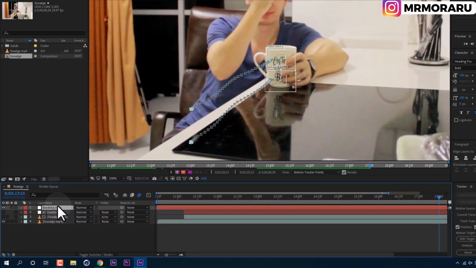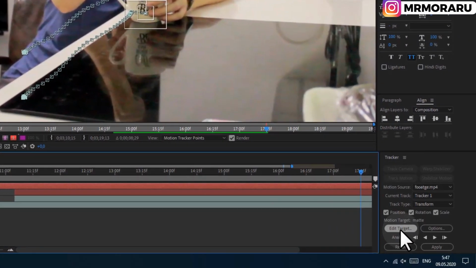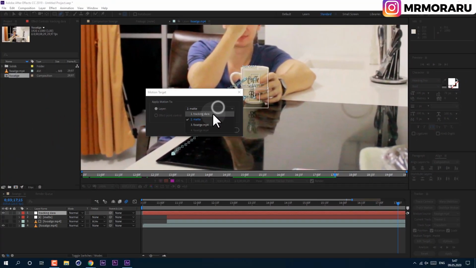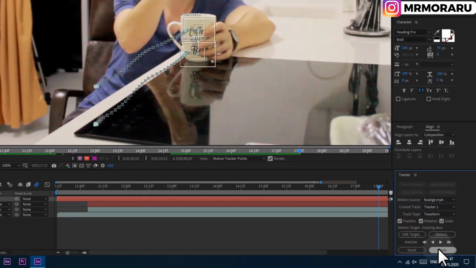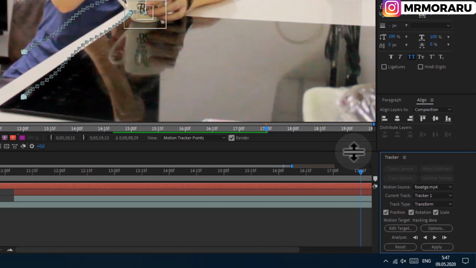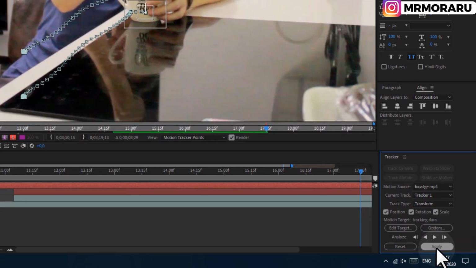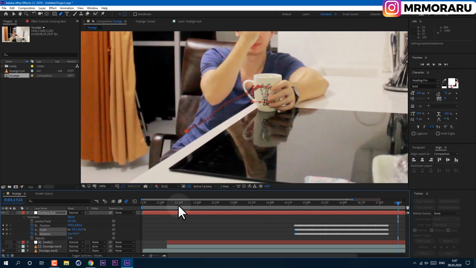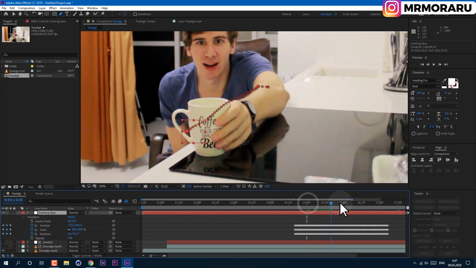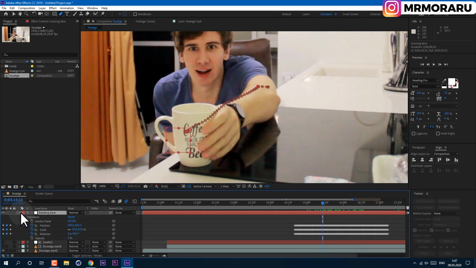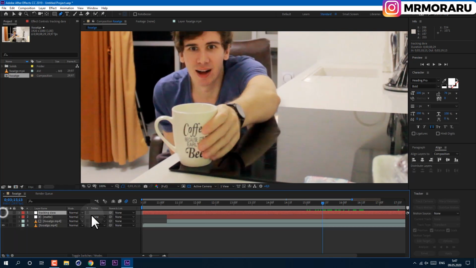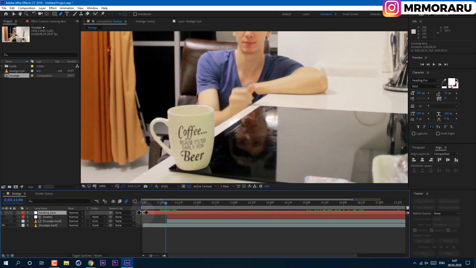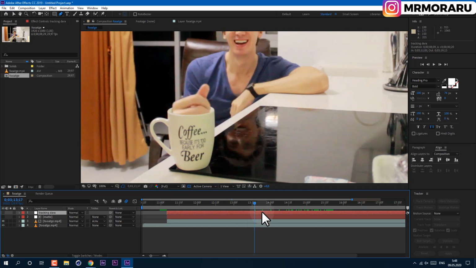Then you need to click on the Edit Target button and select the Tracking Data layer or whatever you called it, and click OK. Then click on the Apply button. If you cannot see it, you can expand your panel a bit to see it, and click Apply. And then OK. Now, as you can see, our null object is attached to our cup. We can disable it. For organization purposes, you can cut it to the same size as these layers. Now press U on the keyboard to see our tracked keyframes.